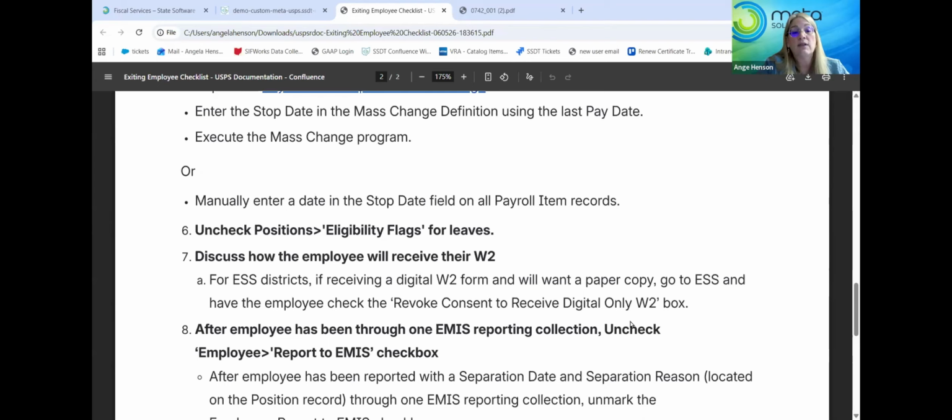So number 7 says, discuss how the employee will receive their W-2. Well, you can either have it mailed or you can pick it up, or there's now ESS. That's the Employee Service Center. You can check with either one of them. If it's ESS and they actually want to come in to pick it up, you can have them go into ESS before they leave and revoke consent to get a digital W-2 only. That way you know that they're going to get a paper W-2. Okay?